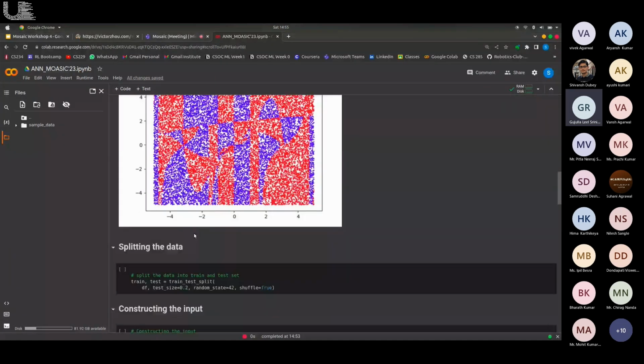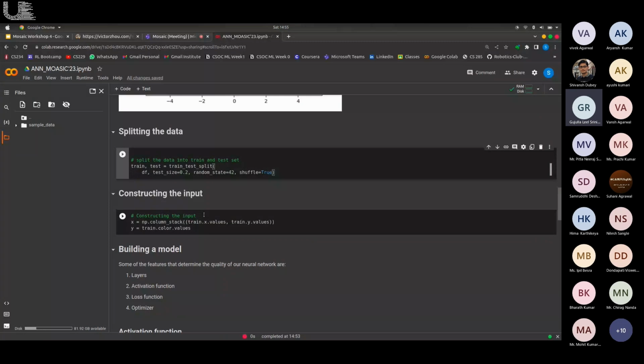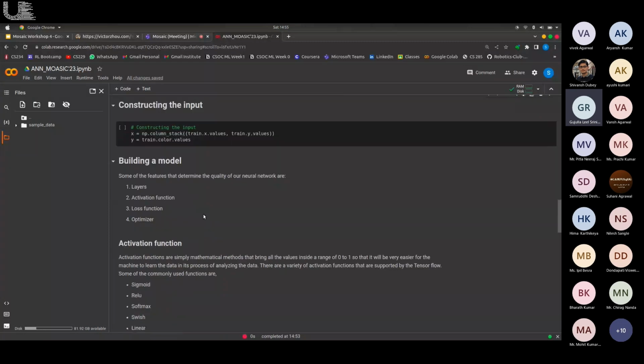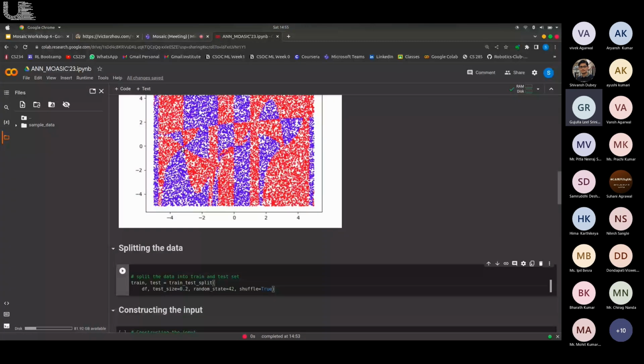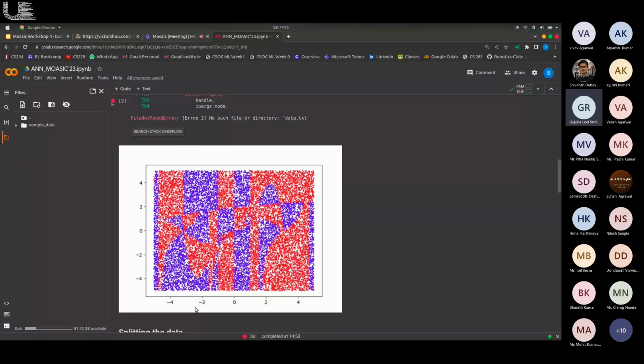Okay, moving on. Let's first see how to build a model, and then after getting the data, I'll show you how to split it and how to separate the labels and the data. We'll see what the labels are, what the data is, and everything after we get the dataset. I'll just show you first how to build a model.